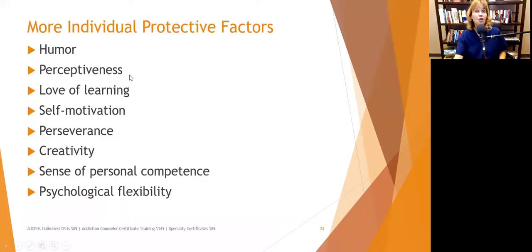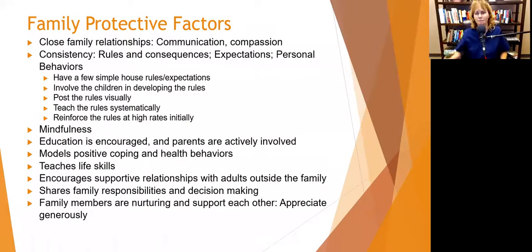If they have a sense of humor, if they're perceptive, if they love learning, if they're self-motivated, if they can figure out how to persevere, even if they're bored or they hate what they're doing, if they're creative, if they have a sense of personal competence and psychological flexibility, again, all of those things help buffer against bad things that happen and help them have a better chance of avoiding anxiety and depression and stuff.